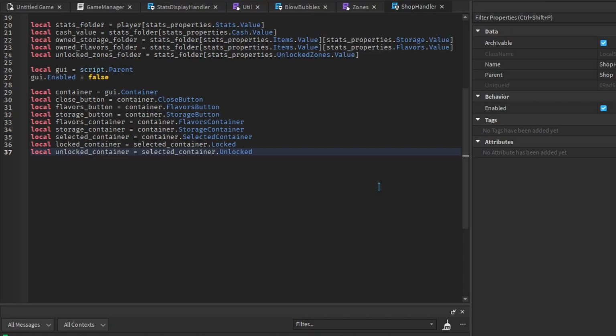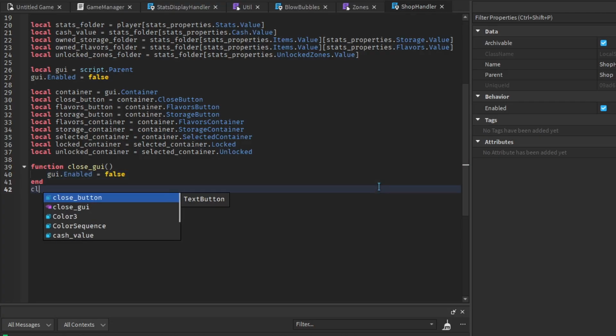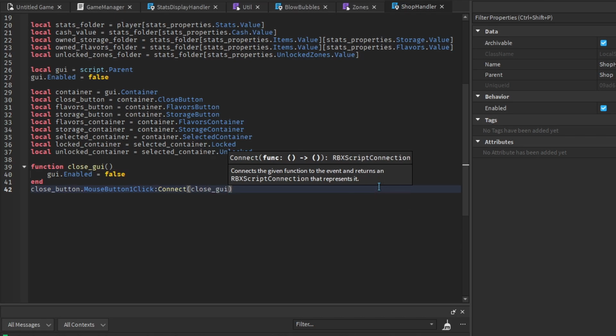The first thing we'll handle is closing and opening the shop. Closing is simple, we just need to set enabled to false. Now we can call this function in response to the mouse button one click event of the close button. When we open a GUI, we don't want other previously opened GUIs to stay visible, otherwise they'll end up stacking, which looks very messy. We can prevent this by creating a separate handler for opening menus.